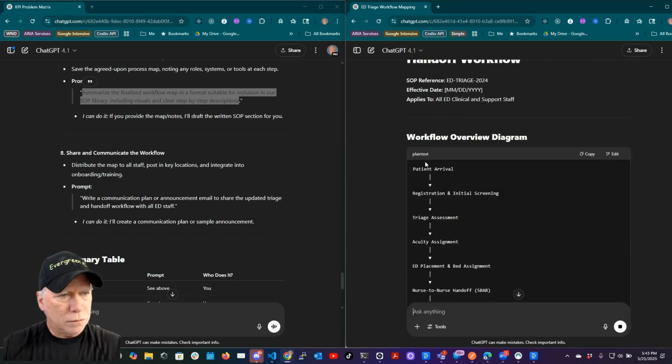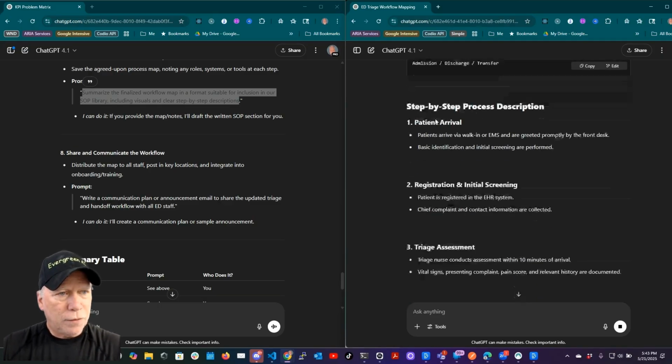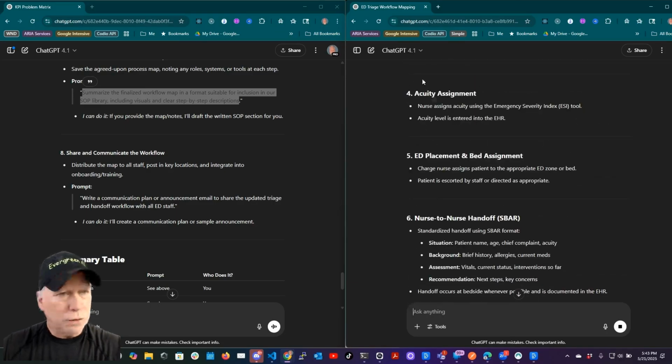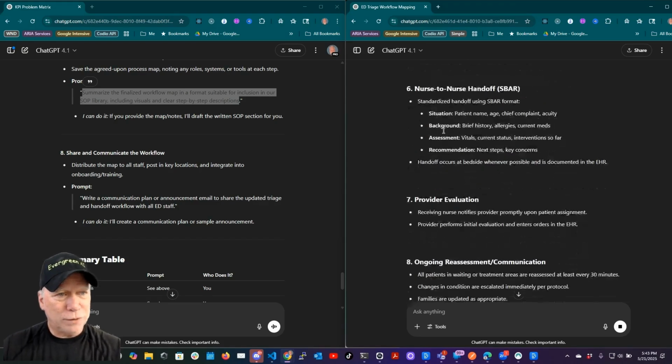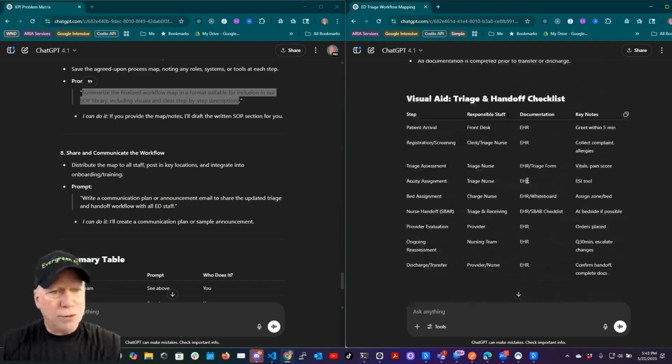There's your workflow. Again, this is where I'd probably create something in Lucidchart, make it pretty. Step-by-step description: patient arrival, patients arrive by EMS, basic identification, registration, triage assessment, acuity assignment, ED placement, bed assignment. Good thing I'm actually reading that word, acuity. There's your SBAR that you created, right? Nice little acronym so that people understand it: situation, background, assessment, recommendation. Interesting. Provider evaluation, ongoing assessments. Again, this is a pretty good draft, right?